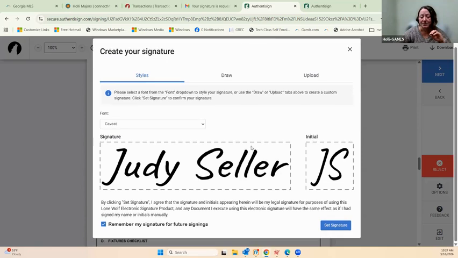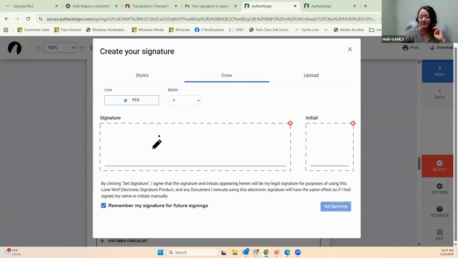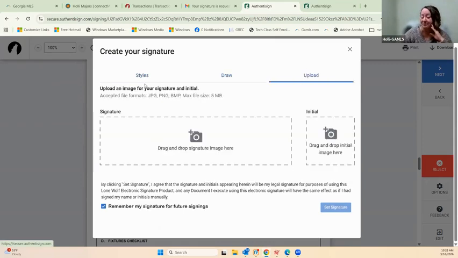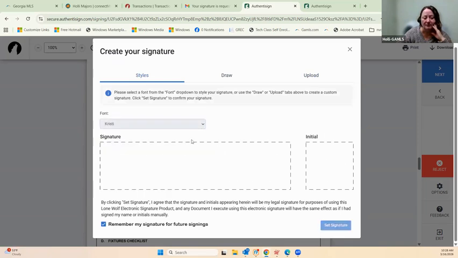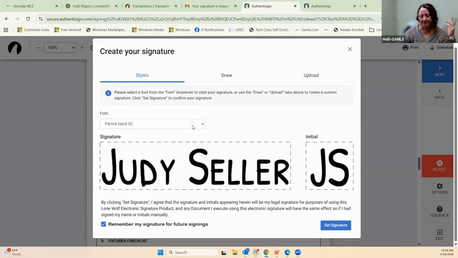However he wants to set up the signature, they can set it up there. They can do it by their own style. They can draw it, which I can't do. I don't know anyone who can do this beautifully. Or they can upload one if they already have one. So it just depends on how you want to do it. You can change your font, whatever you want. And then you can set that signature and remember it for all future signatures. That way, anytime he's going through this entire process, he doesn't have to do this every time.